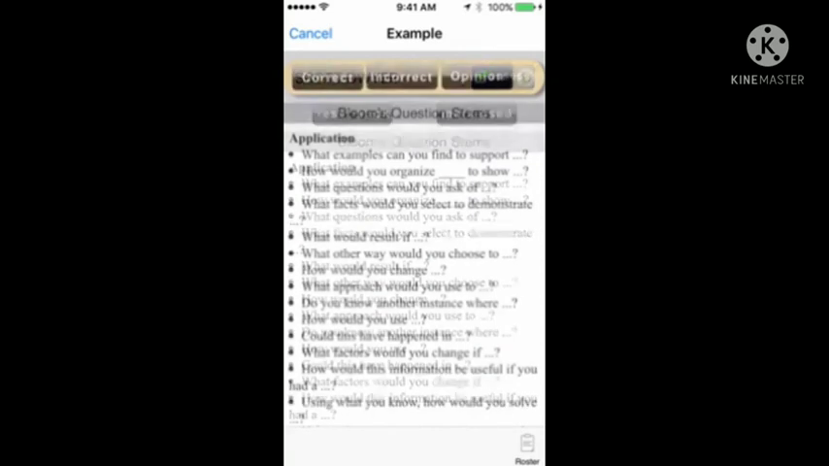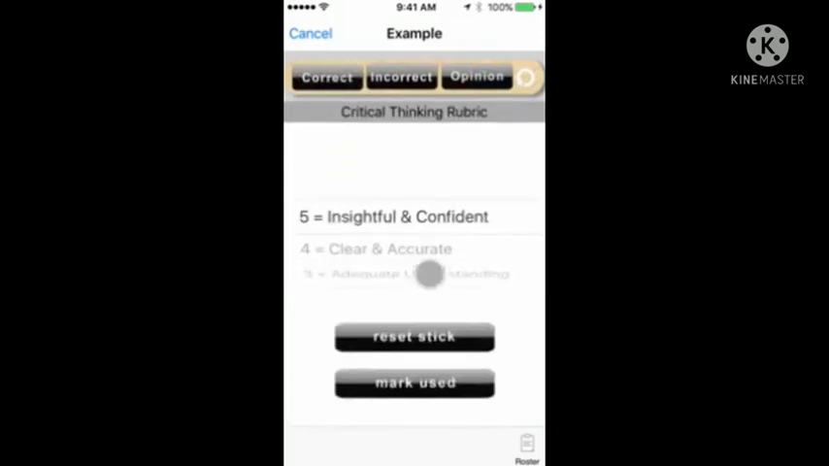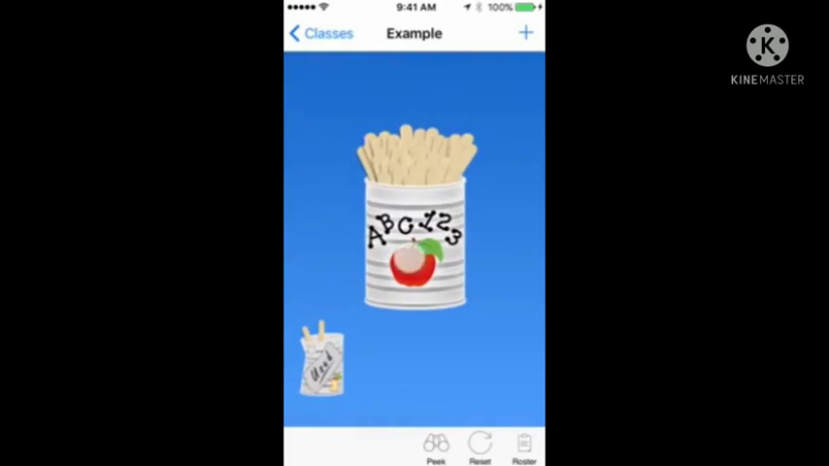I can hit assess. Then I can say if it was correct or incorrect, and I'm going to say correct. Now you'll notice I have a rubric that I can rate him on. Well, I'd say his answer was pretty clear and accurate, so I'll leave it at a 4, and then I'm going to mark his stick as used. All right, let's do that one more time.